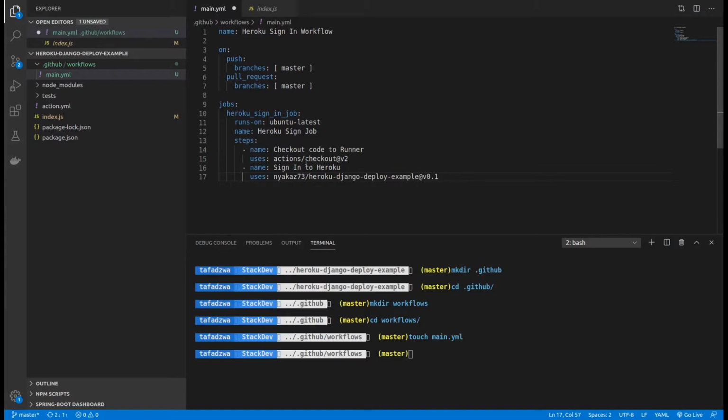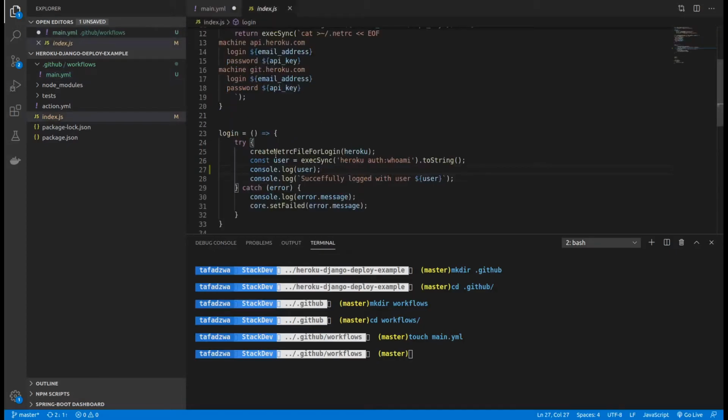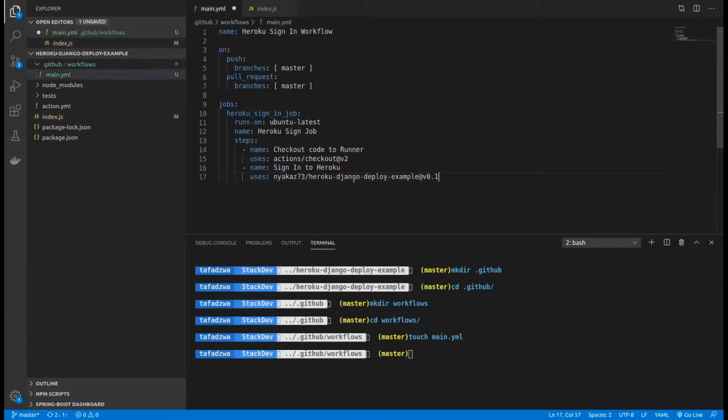So what we've done is, for this job, the second step we want to do is to sign into Heroku, which is what we want to achieve, because we've developed an index.js that is going to log in for now. So we want this action to sign in to Heroku. We are telling our runner to use our action that we've developed, which is version 1.